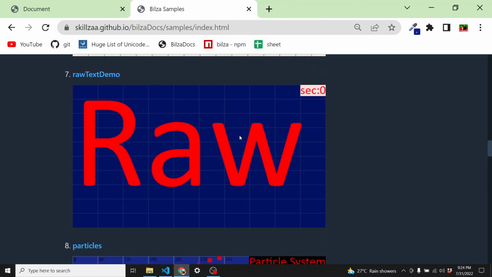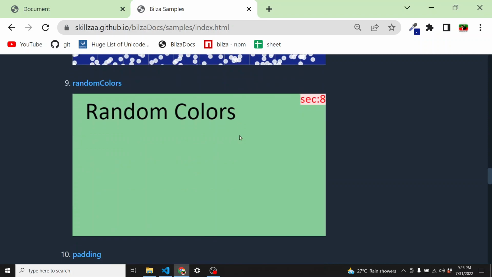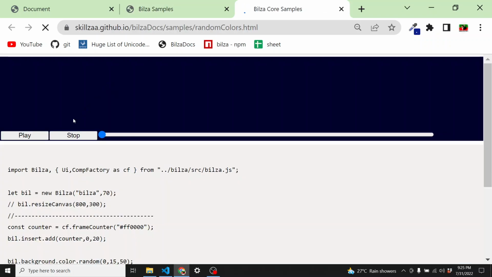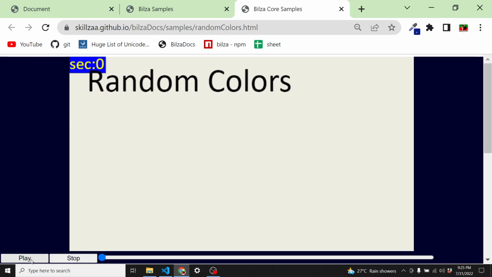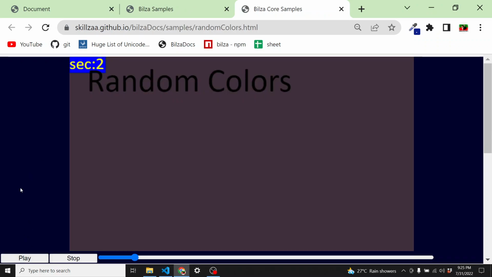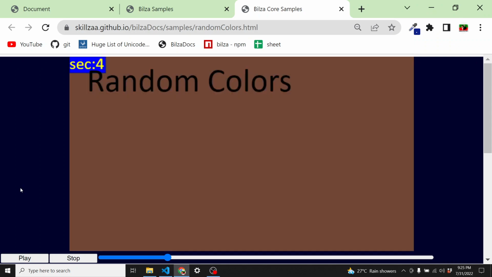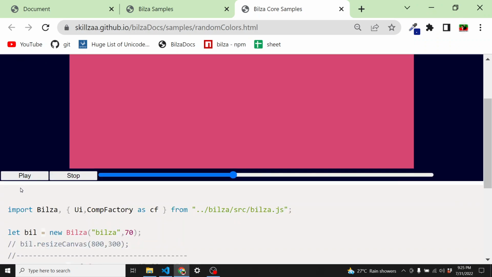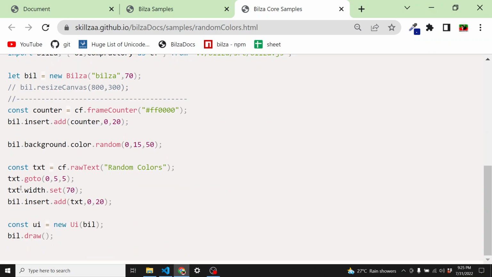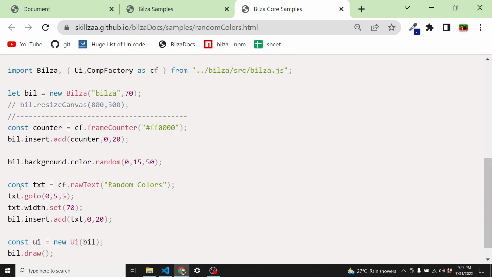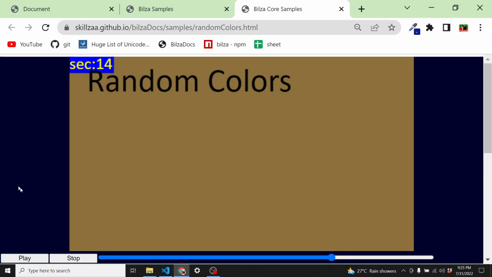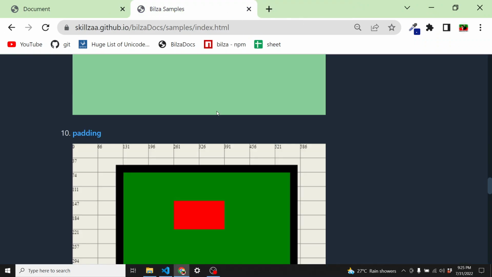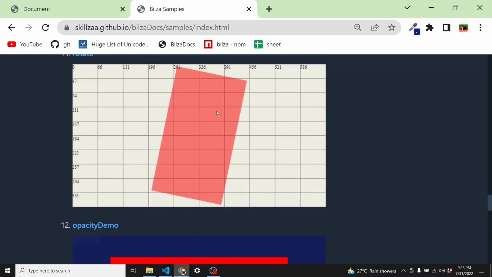Let's look at random colors. Now this, I think, just generates random colors. The background will have random colors. So this is just a display of some of its characteristics and potential. And here is the code for it, and you can see it's just a simple few lines of code. The library is very easy to use.